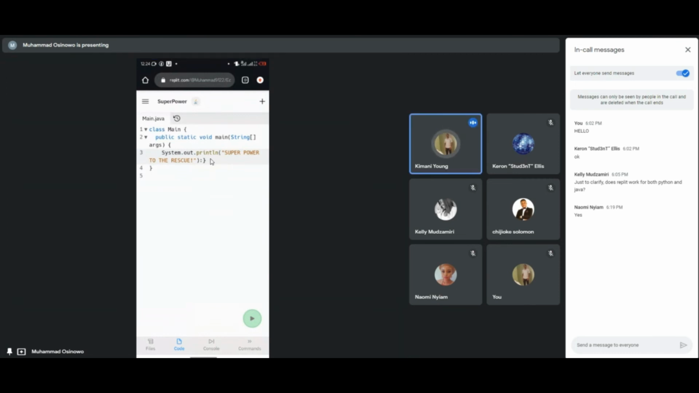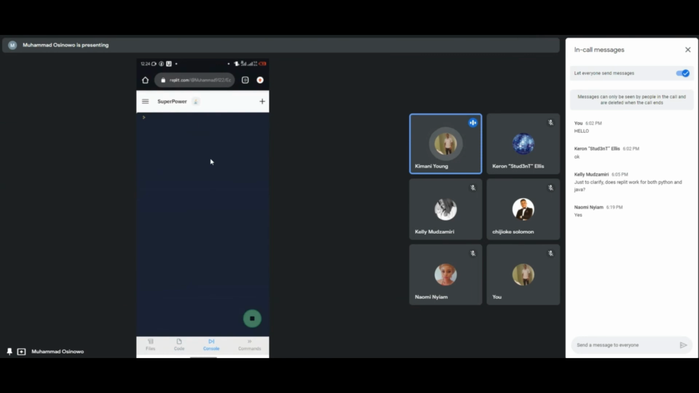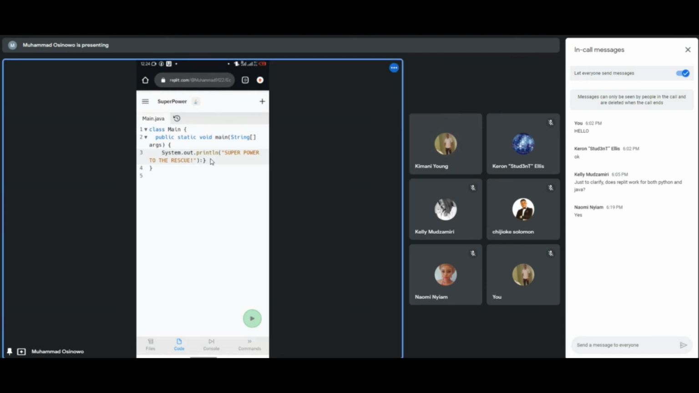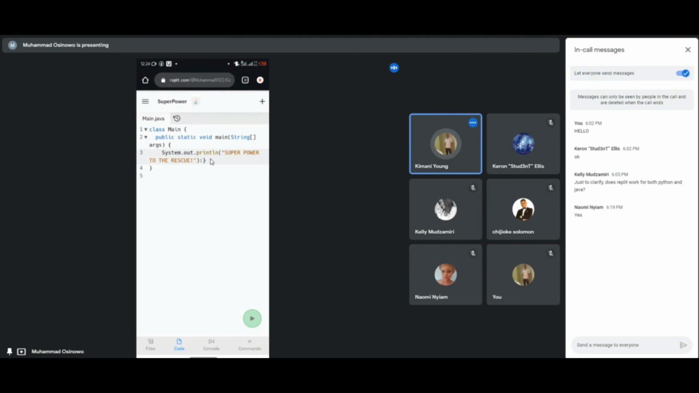Okay, let's see here. System.out.println. Wait, are you trying to run it again? I was trying to read the code. You don't have a semicolon, you have a colon. So you see where you have the last bracket? Yes, change that colon to a semicolon.